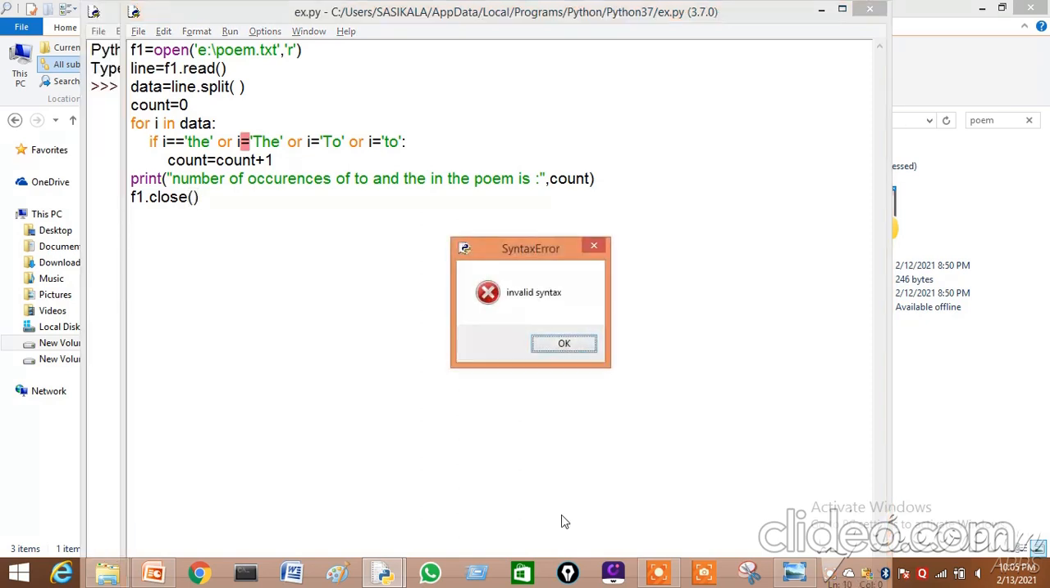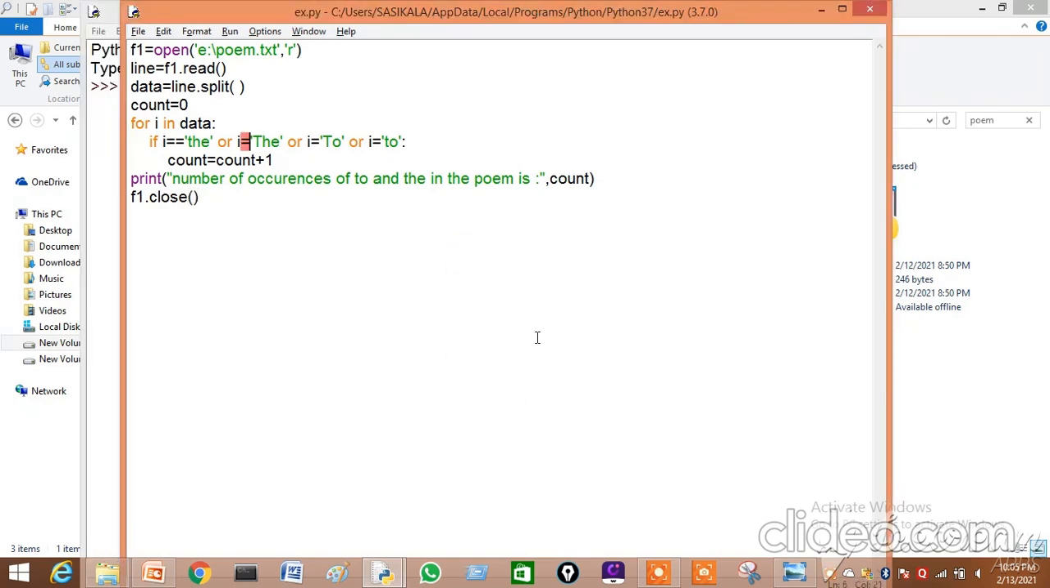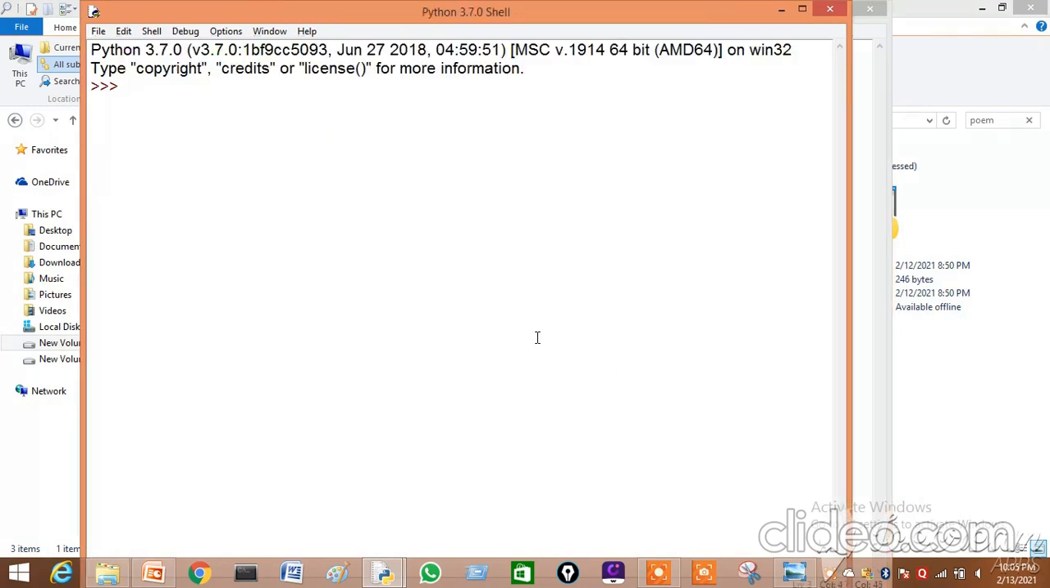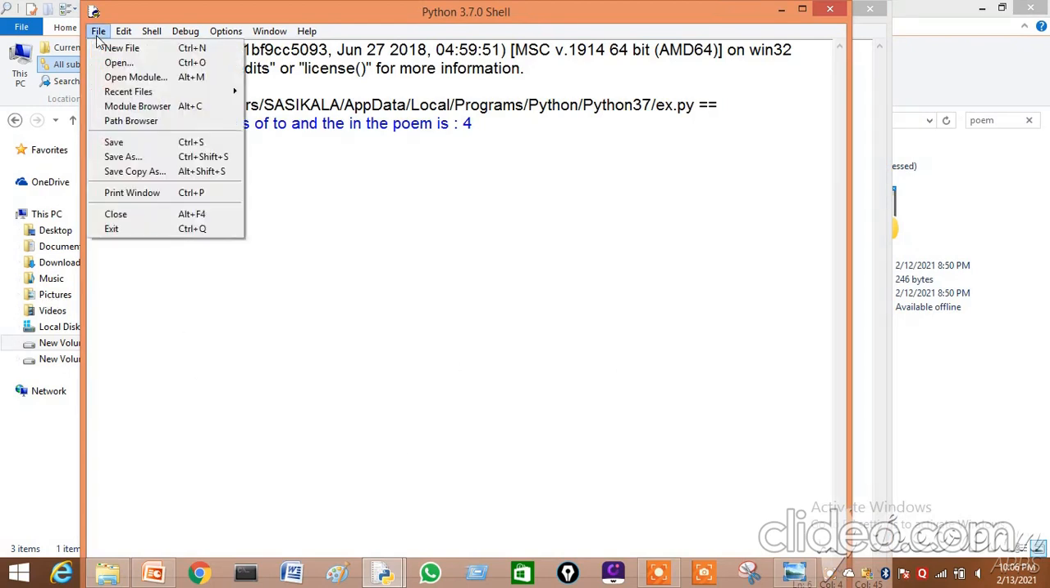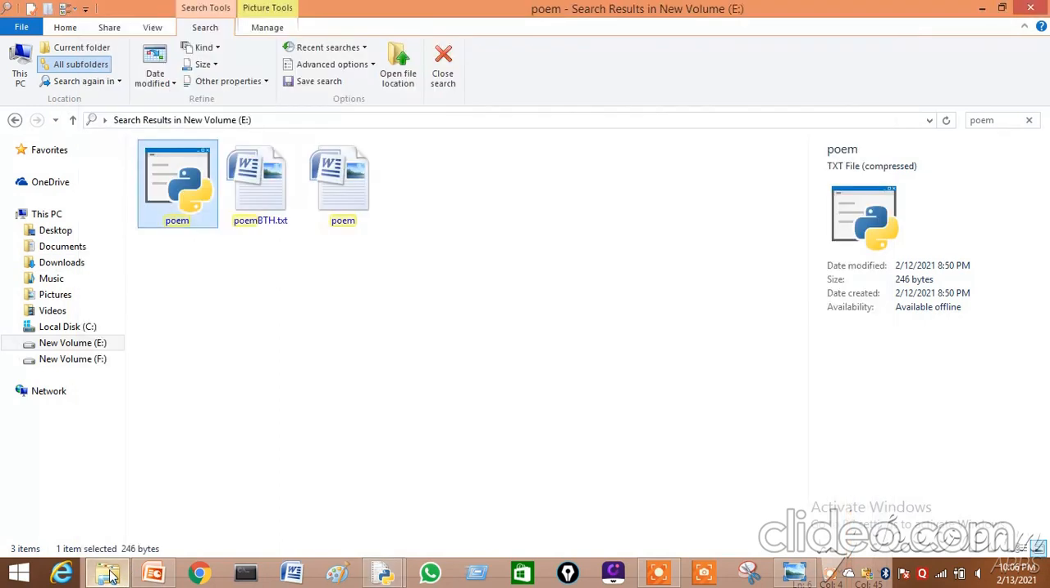Okay, let us execute now. Here you can see double equal to has to come. Okay, let us execute now. You can see here, number of occurrences of "to" and "the" in the poem is 4. Okay, let us check the file now. Here I am opening that file. Otherwise we can open from here.